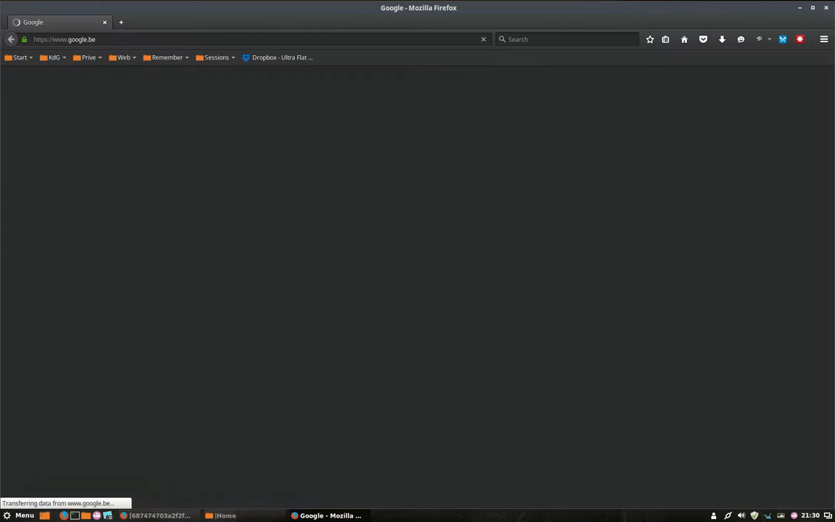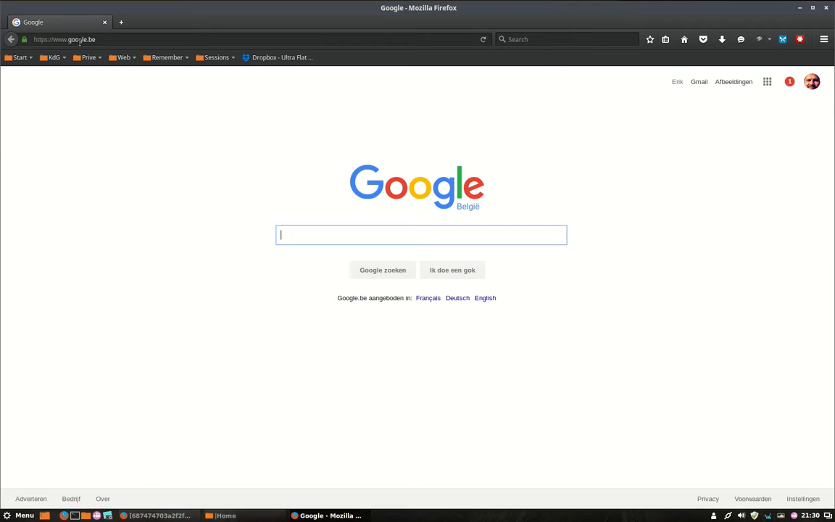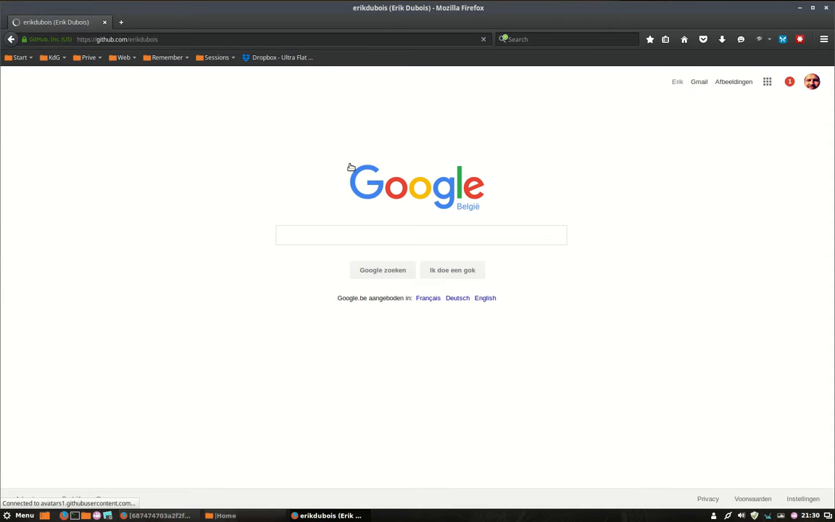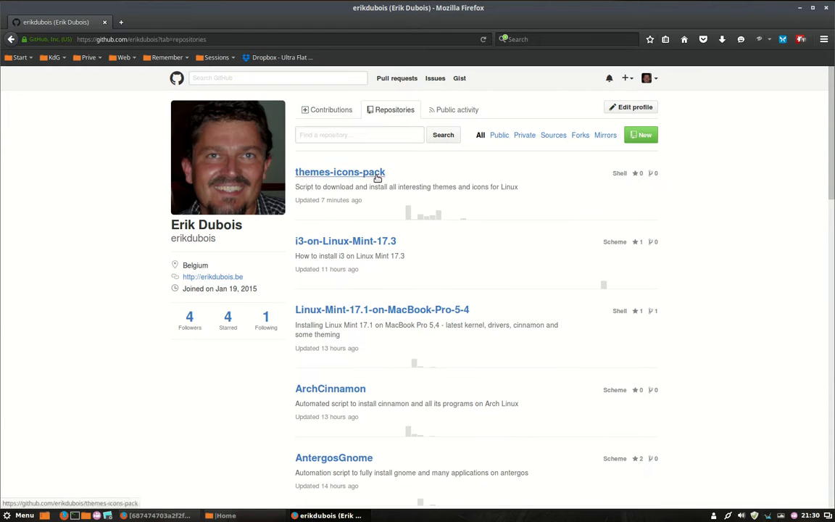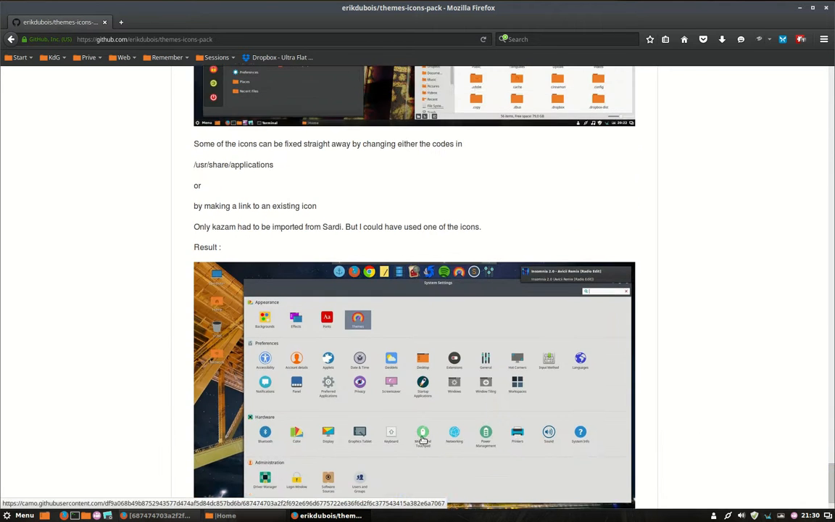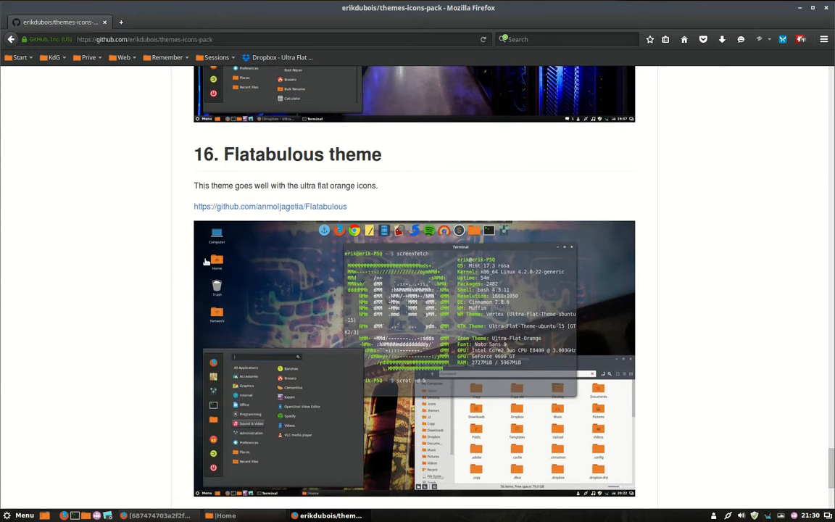Maybe the last thing what I do, where can you find it? You can find it on the GitHub of Erik Dubois and the themes icon packs. It's not mine, it's not my icon set. It comes from somewhere here.